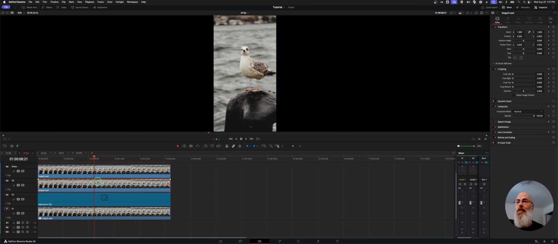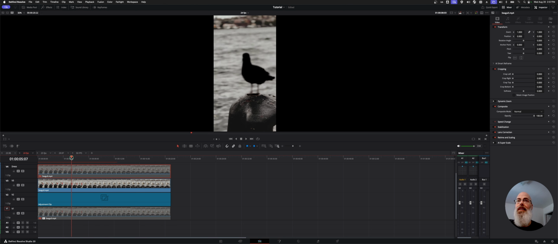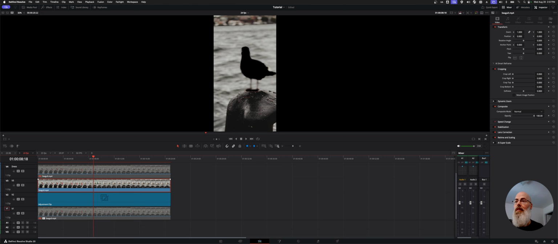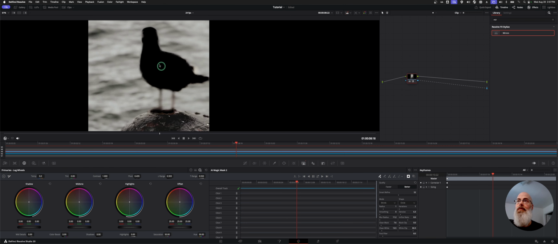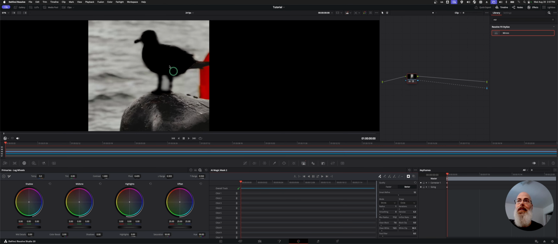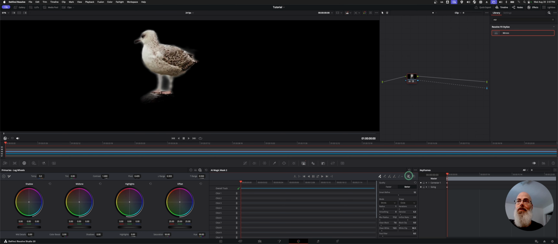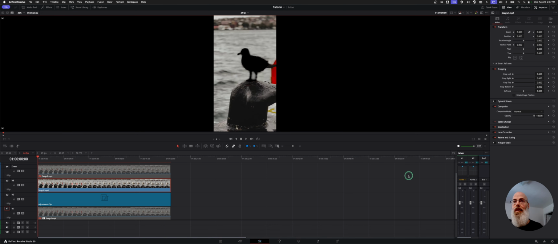And so on the second clip here, I took that one over to the color page and used the Magic Mask, and we just kind of got this silhouette. And that's essentially done by adding the Magic Mask. I added some points and then I just inverted it. So that gave us this little cutout.